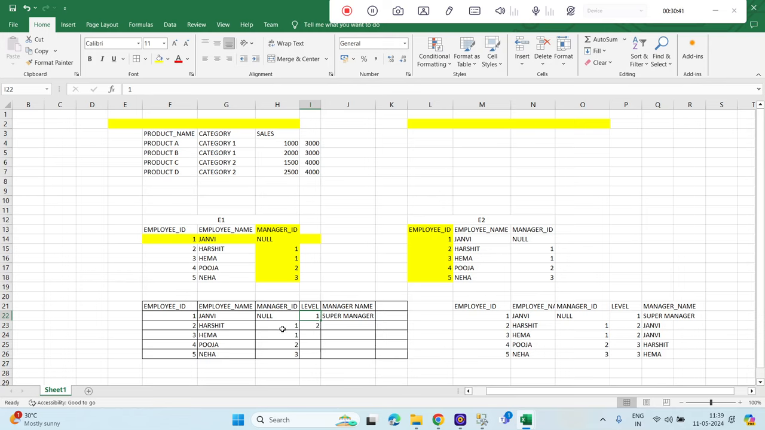You are getting the things, right? Yes, yes. Okay, now what will be the manager of this one? Because it will check the manager ID column of this particular table. So what is the manager ID of Harshit? Manager ID of Harshit is 1, right? Now it will go to the second table and check where 1 is there in the employee ID column.